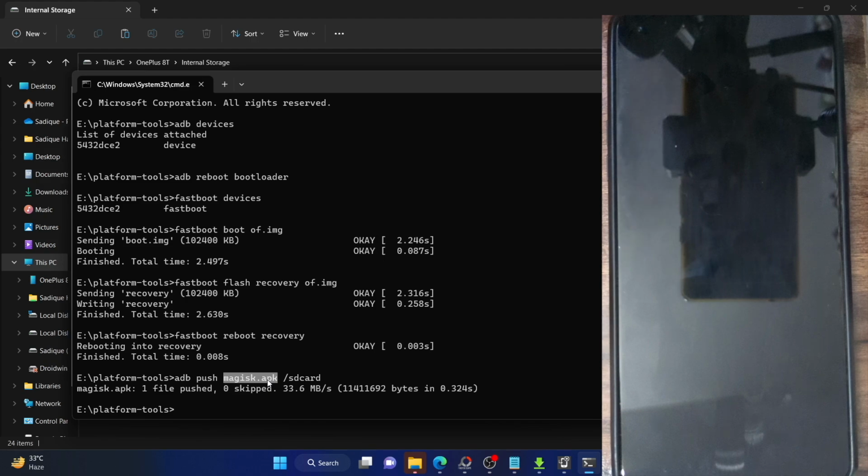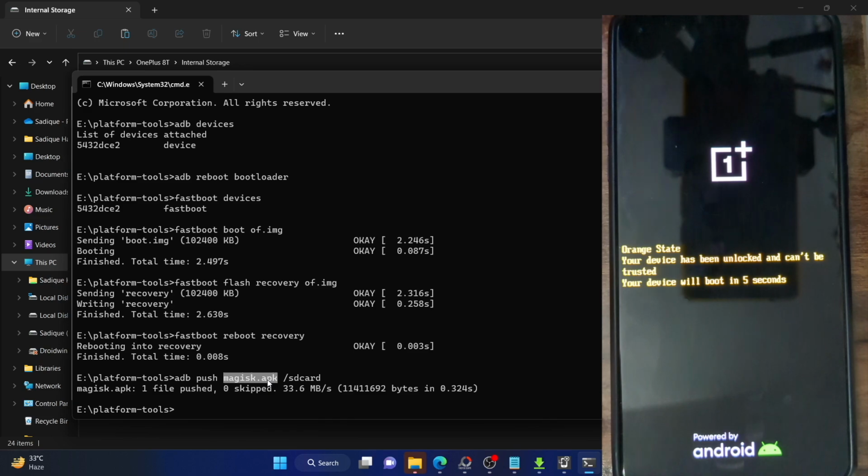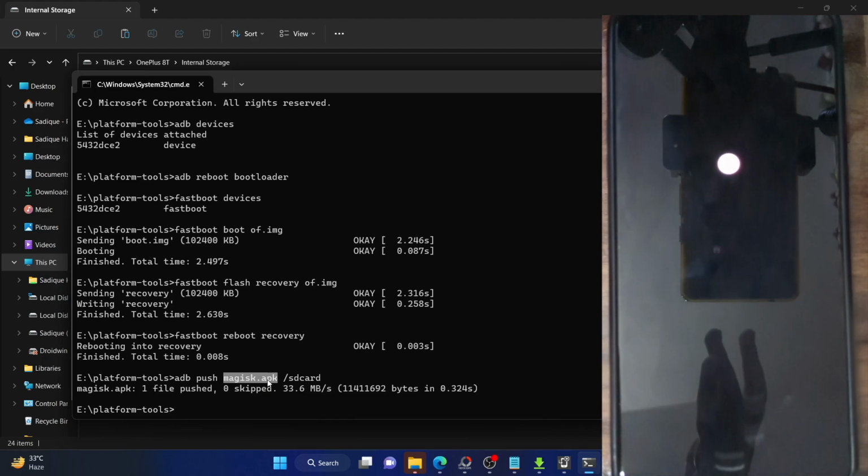Do note that rooting is not compulsory and rooting has nothing to do with OrangeFox. I am just showing you this step to verify if the OrangeFox is working or not. So as of now, as you could see, we have easily flashed the Magisk APK file and the zip file using the OrangeFox. So this signifies that the recovery is working well and good. And I am just going ahead and doing a root to verify the entire process.